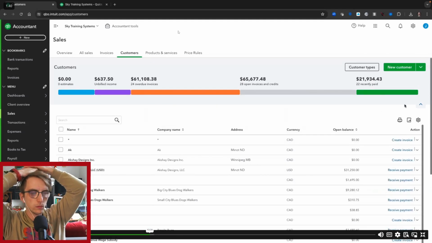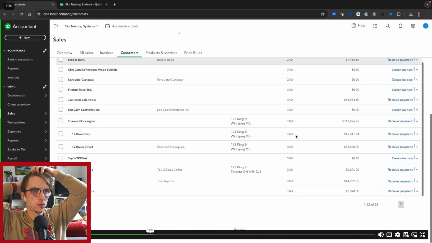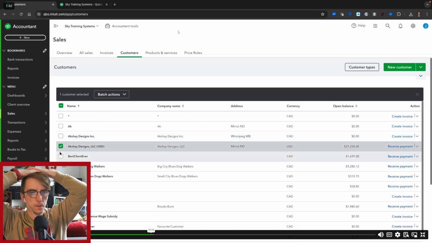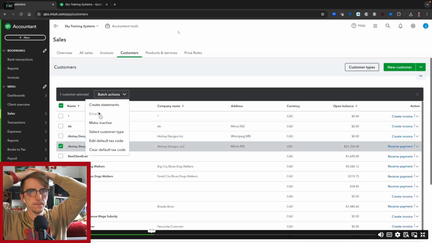If the money bar is not what you want to see when you look at your customers, you can hide it out of the way. There are all of your customers. You can make some batch actions. So maybe we want to send out some information here. Maybe we want to make this customer inactive, or choose a customer type.